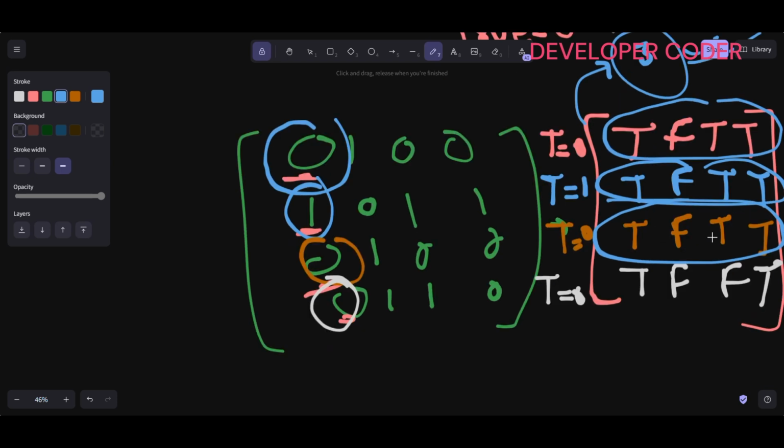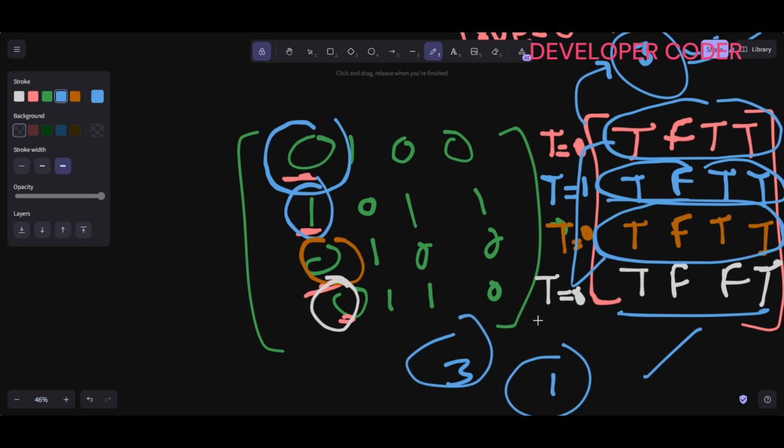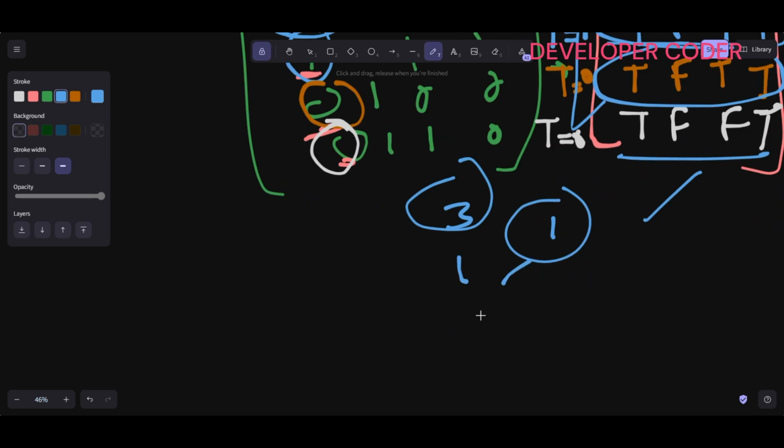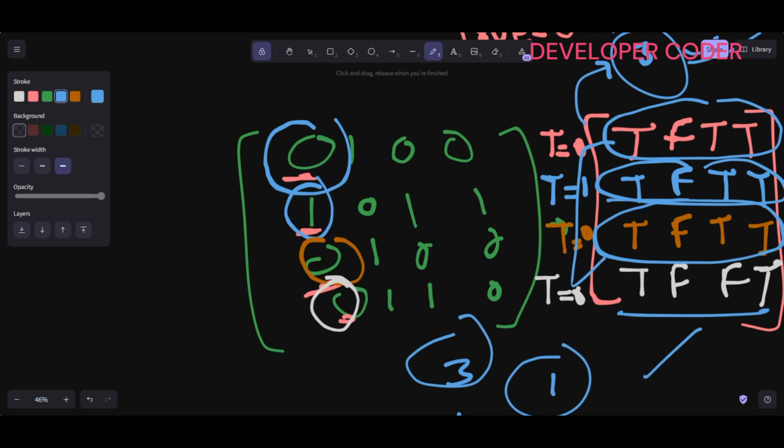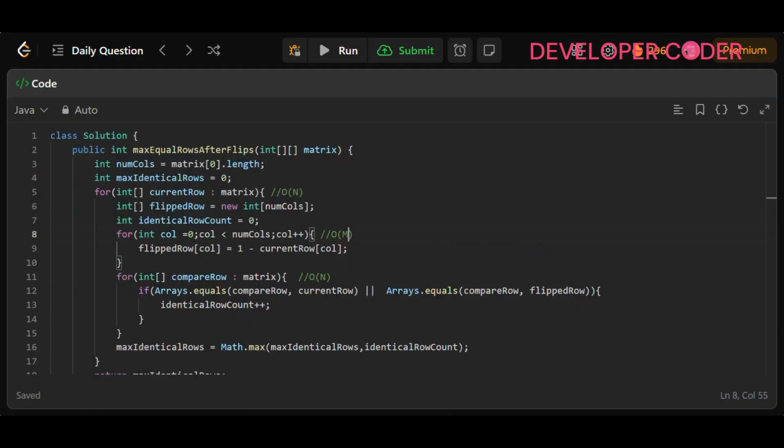Okay, so the pattern which comes the most number of times, here this pattern comes 3 times, this pattern comes just 1 time. Whatever the max value we have in the end out of these two, I'm just going to return that. That's it. Now let's write the code for this one. I think you are clear with this approach, right?